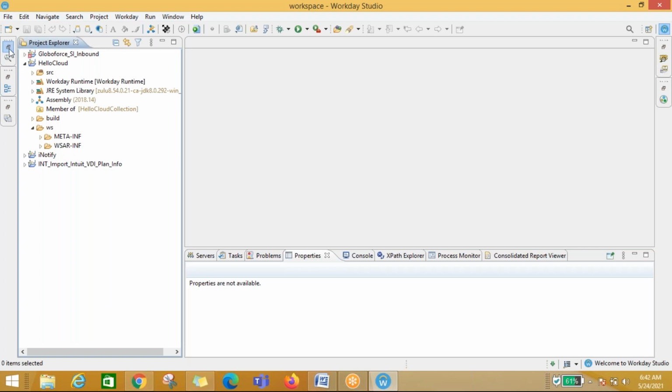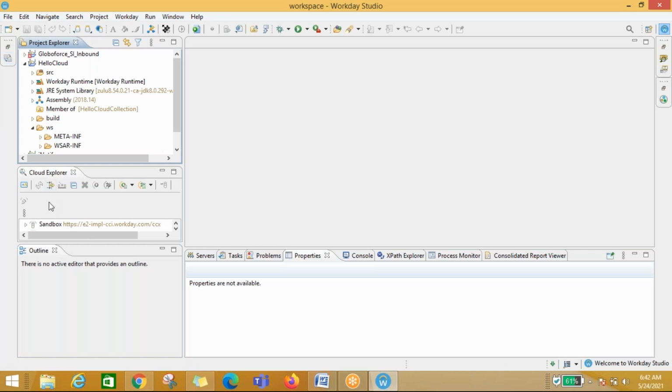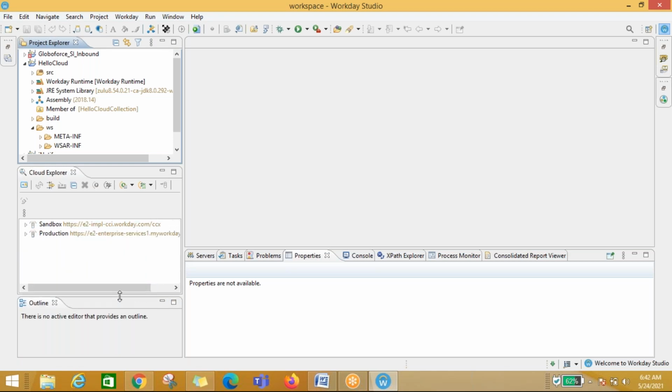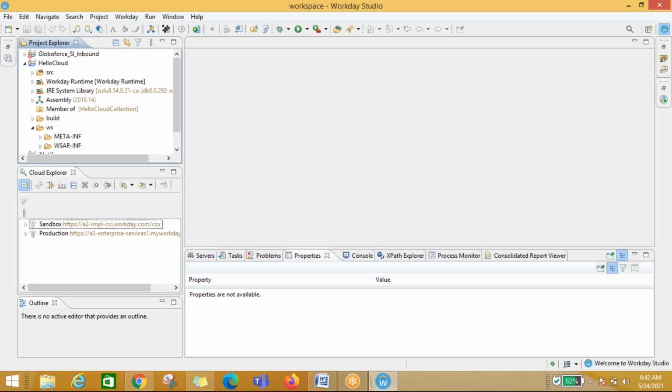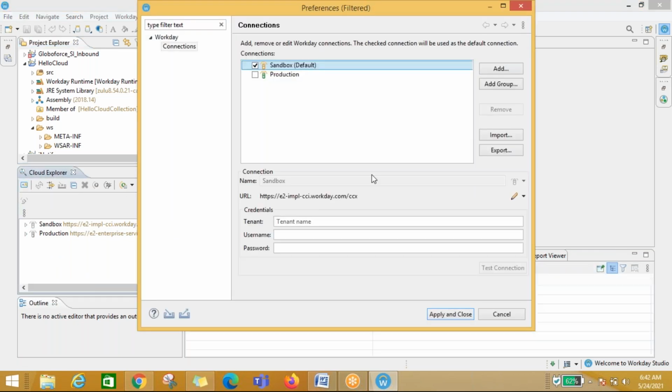Let me restore this as well. This is the cloud explorer. This is the place where we need to connect to the tenants that we have. Let it be prod in the explorer. I may need to pass the connection details here. If you want to add, we need to add. Basically we will have sandbox, prod and implementation tenants, so we need to connect to those tenants accordingly.